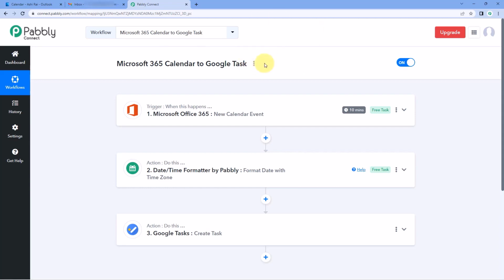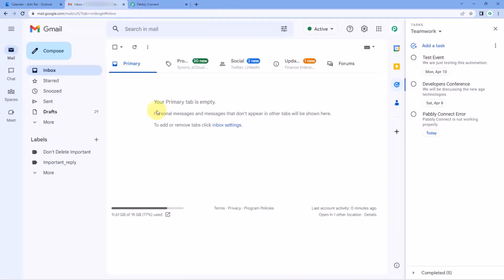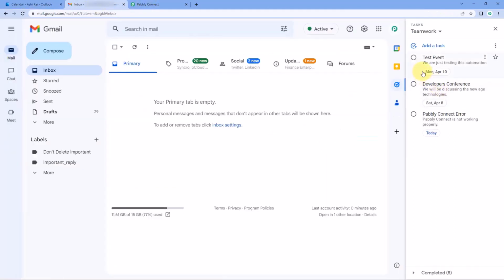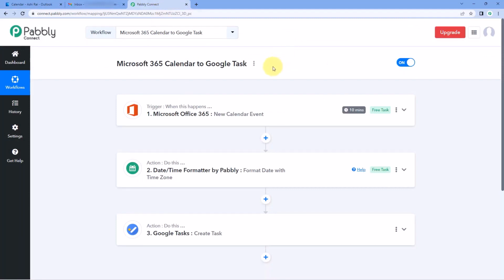Okay, so we have successfully waited for 10 minutes. Now let's check our Google Task account. So we'll go to Google Task. And yes guys, here you can see that a new event has been created in Google Task. The name of this task is the test event, the same event name which we have added over here in Microsoft Outlook calendar. You can see the same description and the same date as well. This means the automation workflow which we have created in this video is working perfectly fine and we have tested this automation in real time.